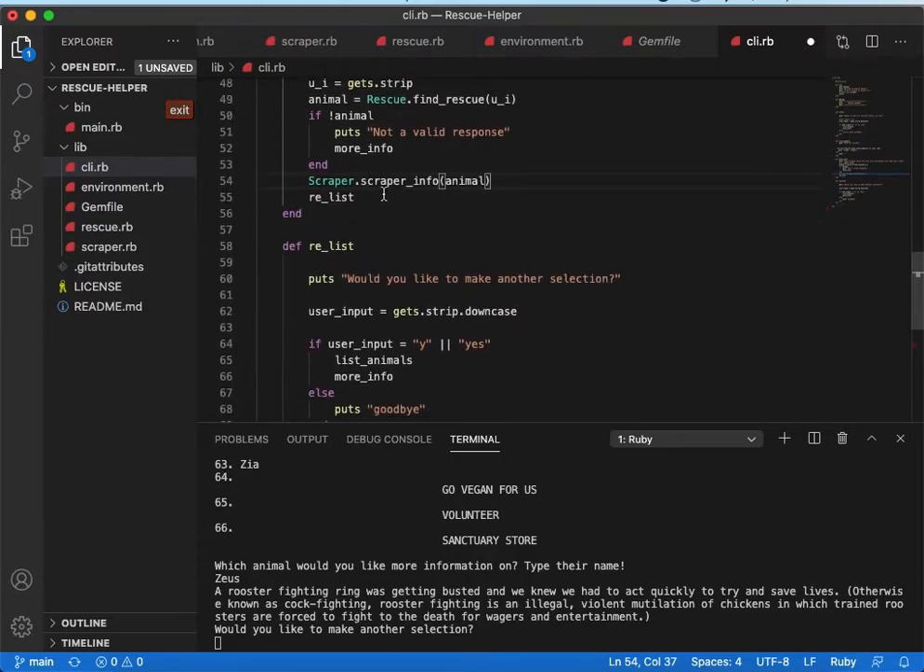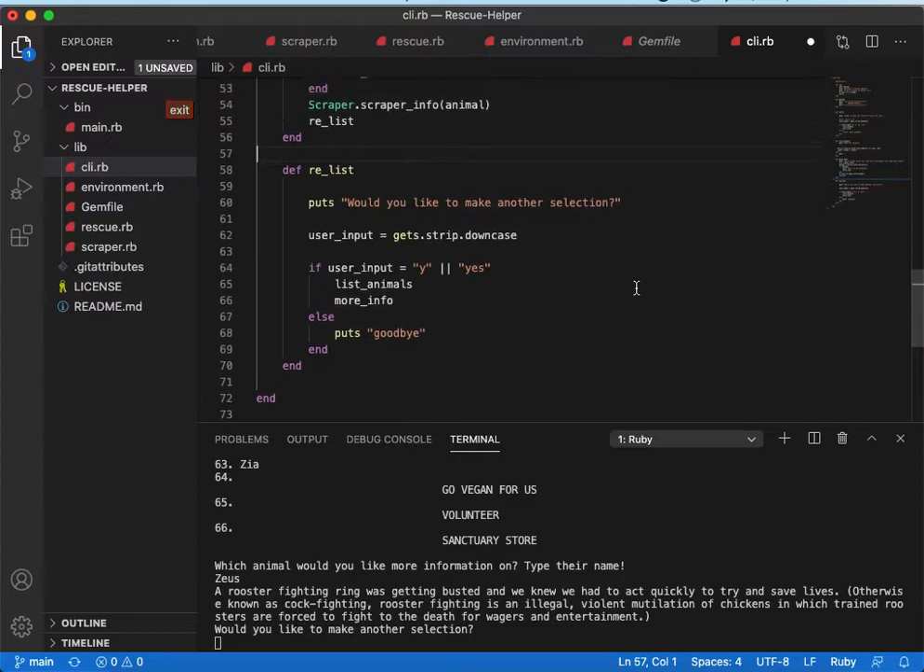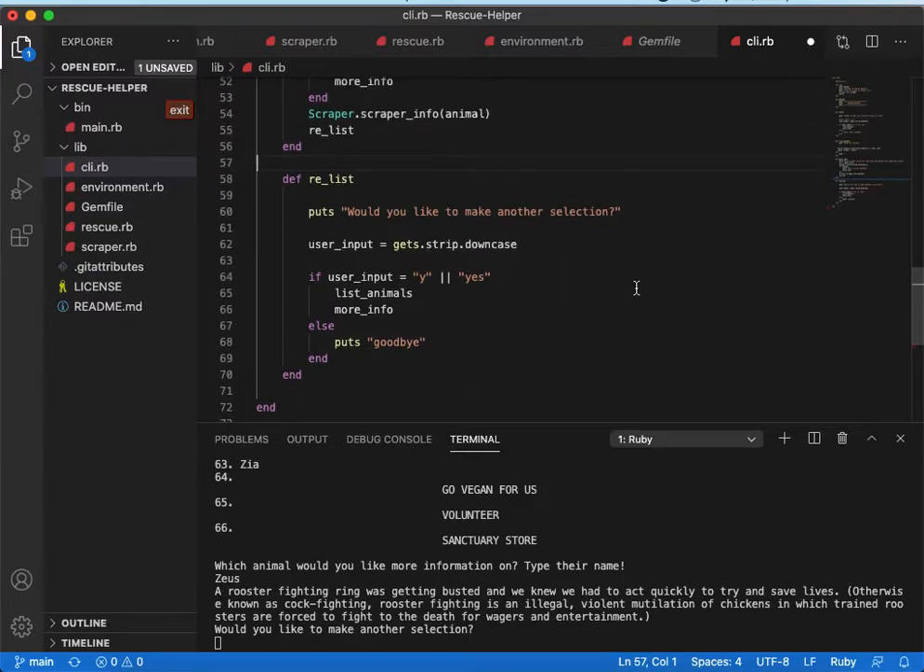Lastly, it goes into another method, which is relist, down here. All that's basically doing is looping you around. So now you've seen the list of animals, you've chosen your animal, and then it's going to ask you, would you like to make another selection? It's going to loop you around if you say yes, back into the list animals and more info methods, so you can check out some more animals and have a better user experience.